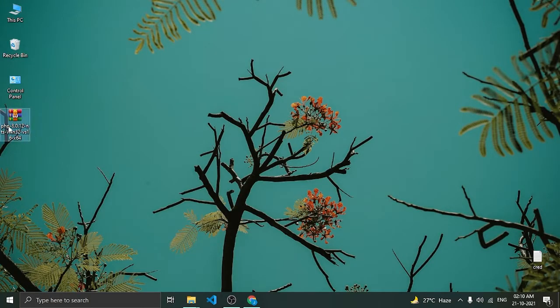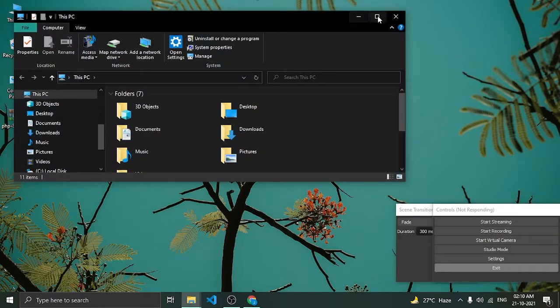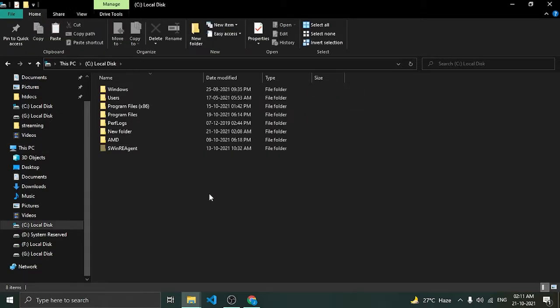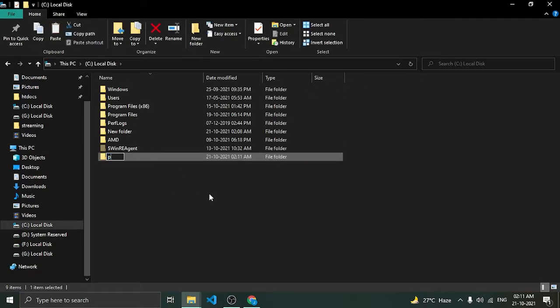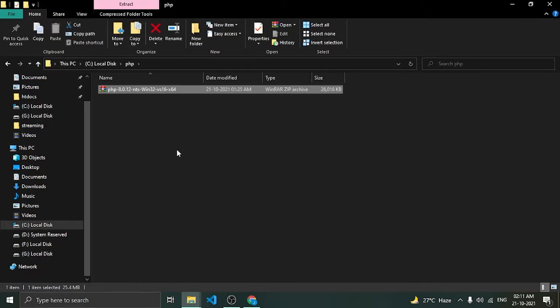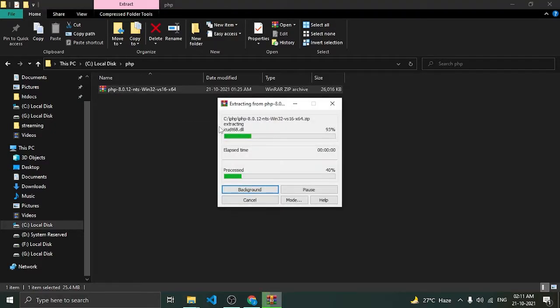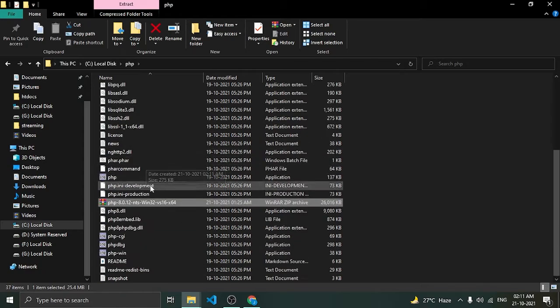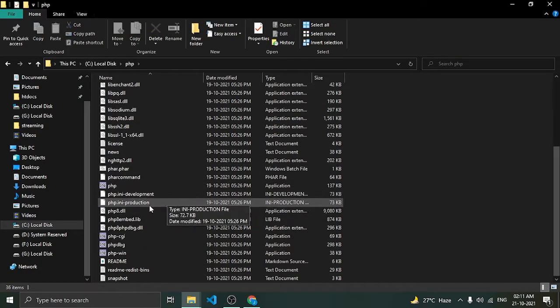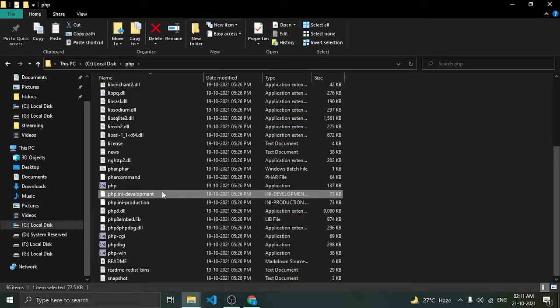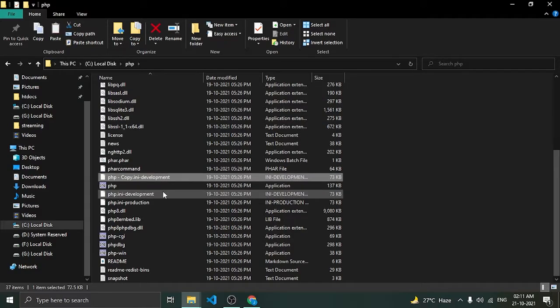So I am going to extract it to a drive. Cut it, go to C drive, make a new folder called PHP, and extract it here. Next, delete the zip file, copy the php.ini-development file and rename it to php.ini.